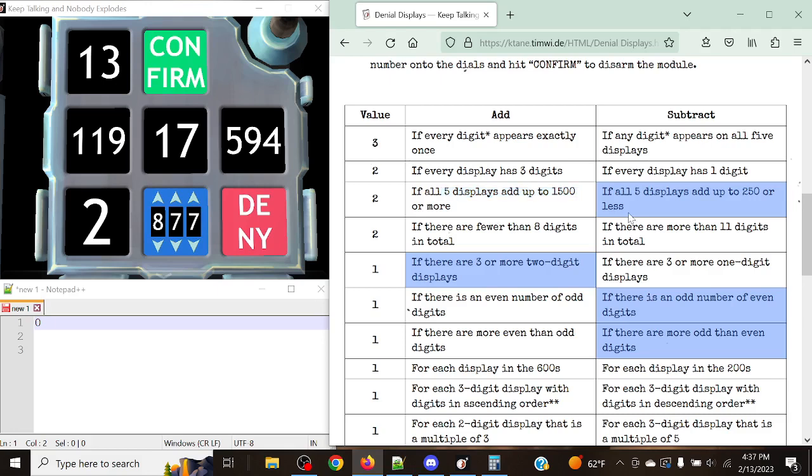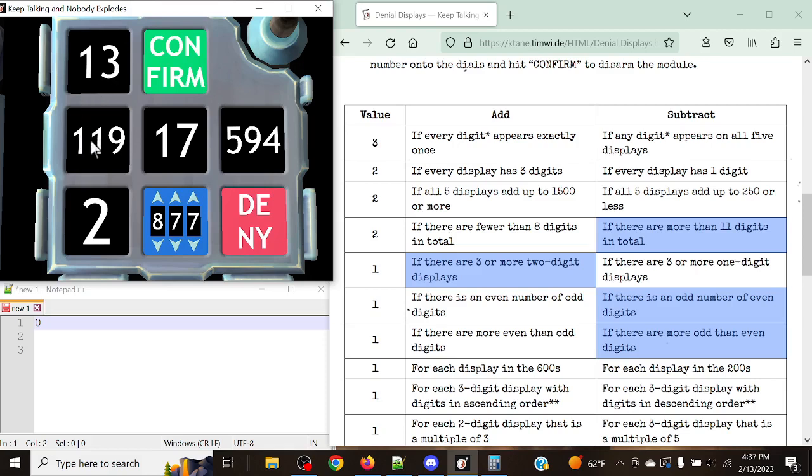However, this rule changes now. If all five displays add up to 250 or less. In this case, we have 594, therefore that's more than 250, so that is not true anymore. If there are fewer than 8 digits in total, no. However, there might be more than 11 digits in total now. In this case, we've got 1, 2, 3, 4, 5, 6, 7, 8, 9, 10, 11. It's specifically asking for more than 11, so in this case, there is exactly 11. This rule does not apply.